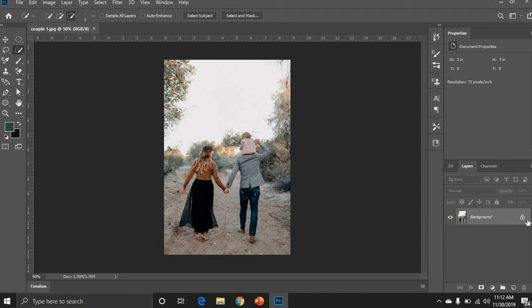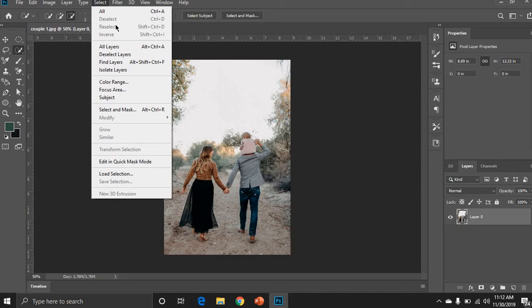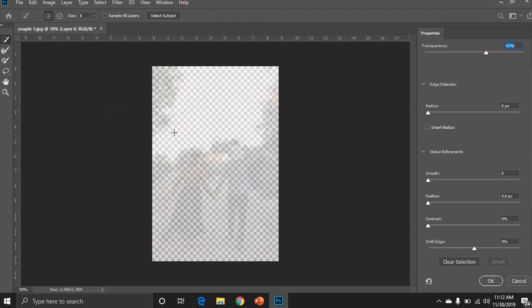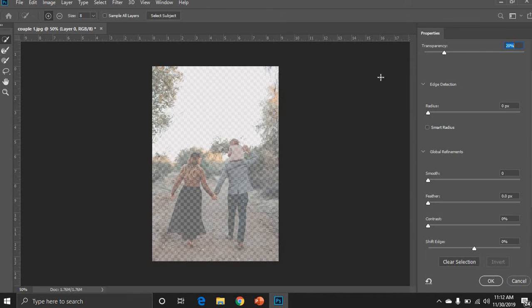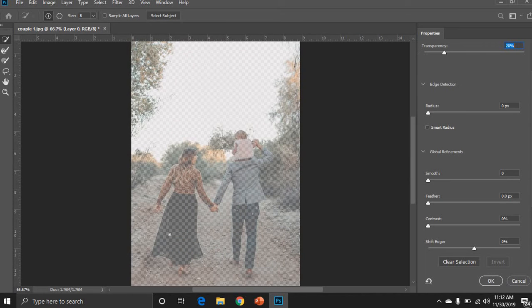Once we have it here, we will unlock the photo, and we will select, and we will select and mask. And what we want to do is remove the couple and child from the background. So grab, starting at the bottom of the dress here, and slowly work our way up.